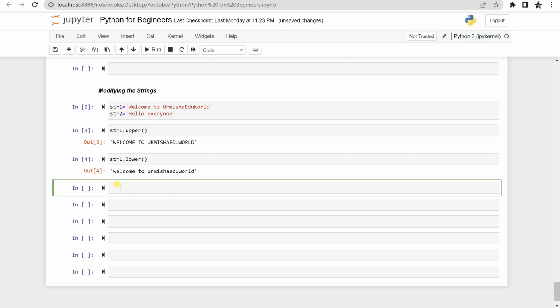Now, number two is how to replace certain values. Let's say for "Welcome to Urmisha Edu World", instead of Urmisha Edu I want to have something else, let's say hello world. So let's write that. For this, you need to write string 1 and then dot replace.